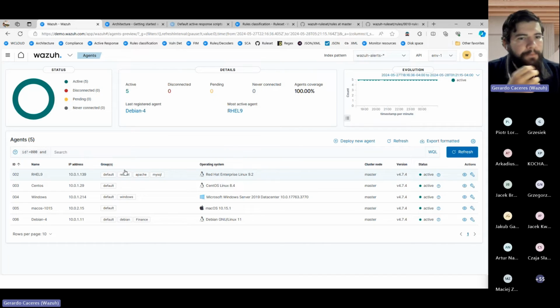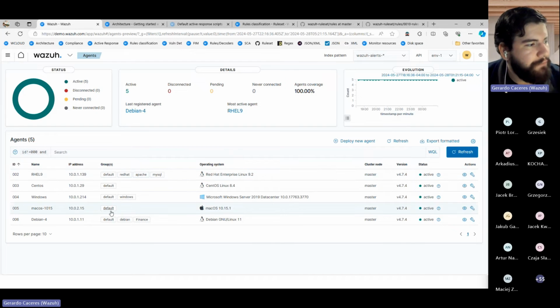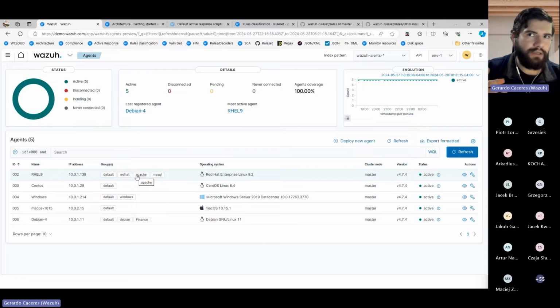This is great because this can be very interesting for managing the configuration of agents. So it means that I can create groups based on different aspects. I don't know, the location of the agent, the city, the department, the operating system, the application. You can see here that I have a default group for all my agents. It doesn't matter the operating system. But then I have some specific ones, for example, for Red Hat agents, for Apache applications.